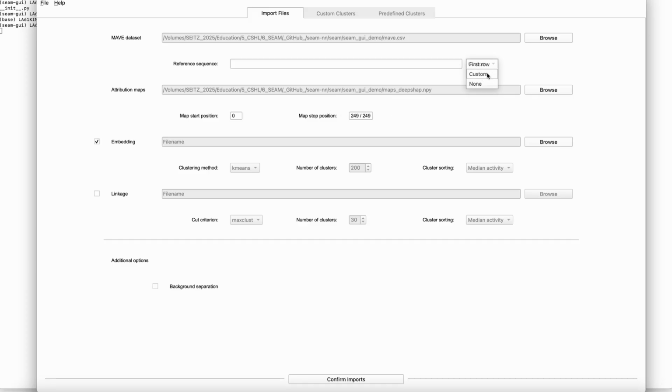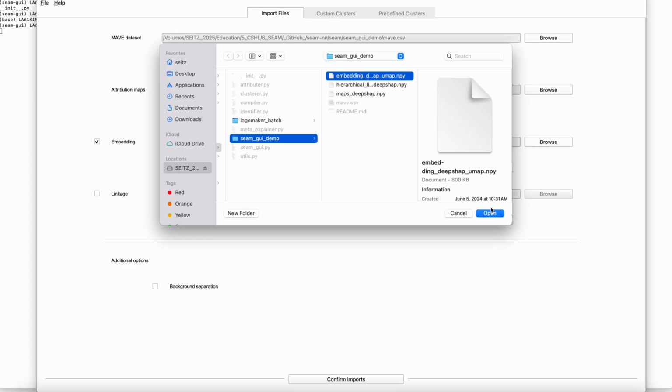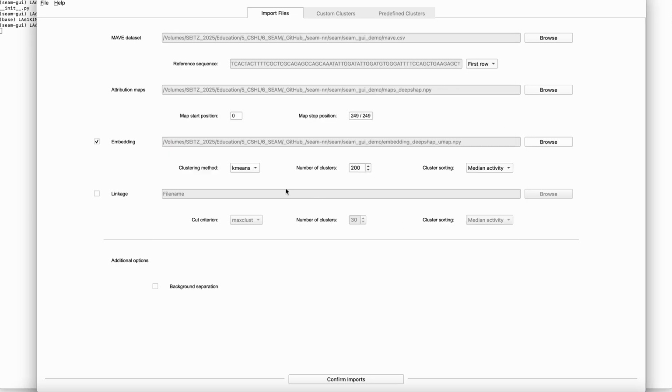We can also change the reference sequence that we're using. And this is most important for a local library. And then in the embedding region, we can put in our UMAP file. And we're going to stick with k-means with 200 clusters. And we're going to be sorting our clusters by their median DNN activity. And we're going to select background separation because we are doing a local library and confirm our inputs.